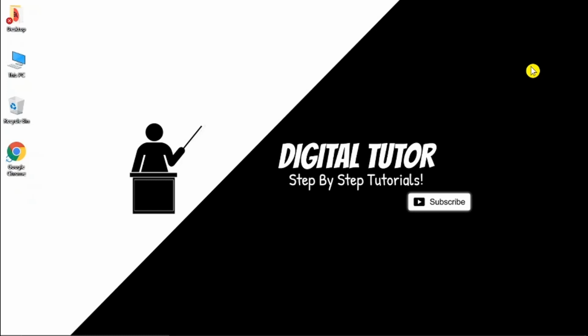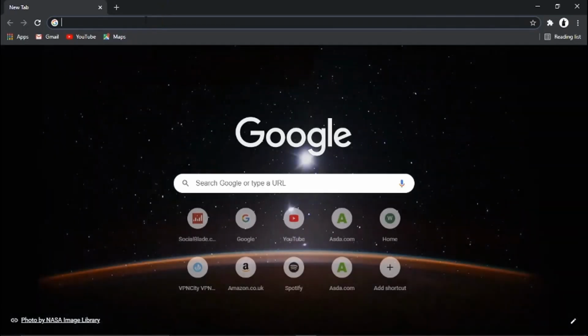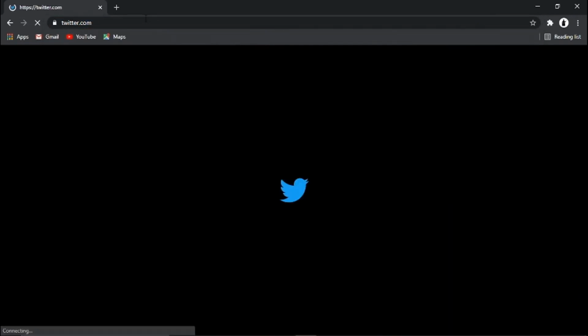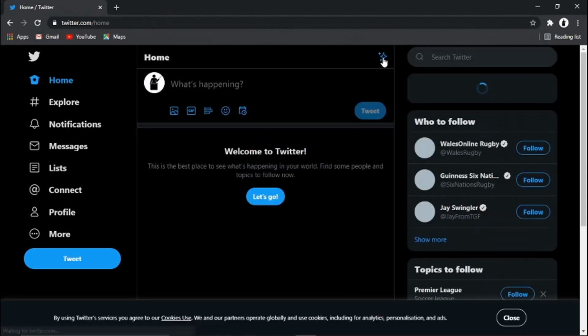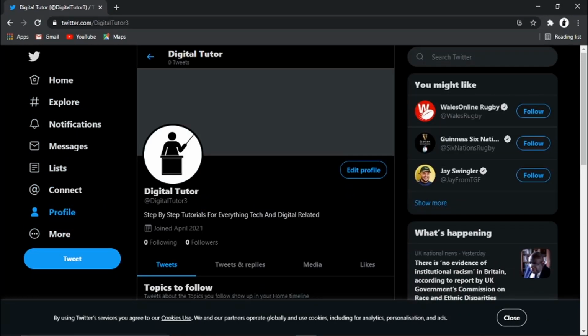So you can use any browser to do this. I'm just going to be using Google Chrome. And what I'm going to do is come across to twitter.com, and you'll see I'm already logged into my Twitter account. The first thing I need to do is click onto the profile button on the menu on the left hand side, and you'll see at the moment there's two things that I can change.